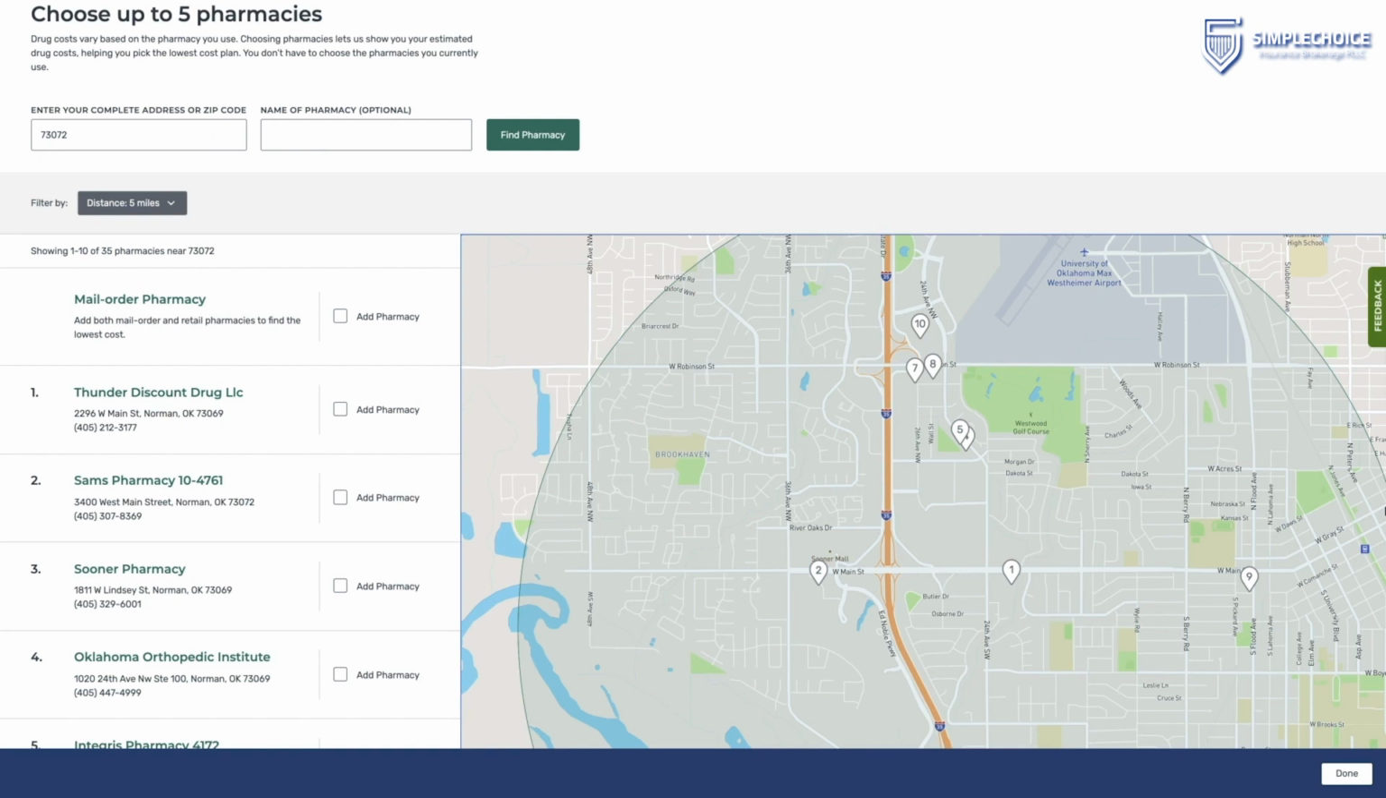You'll be able to see the costs of your drugs at each pharmacy in plan details later in your search. We'll talk more about that later. Pick pharmacies you use now, or choose other pharmacies in your area to see if one may offer lower costs.